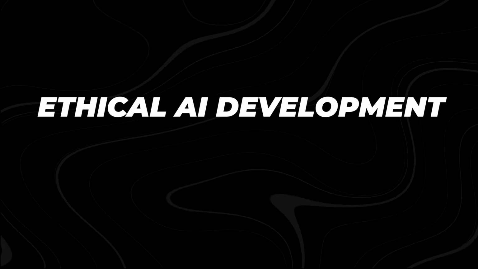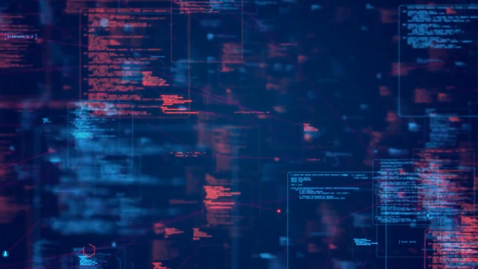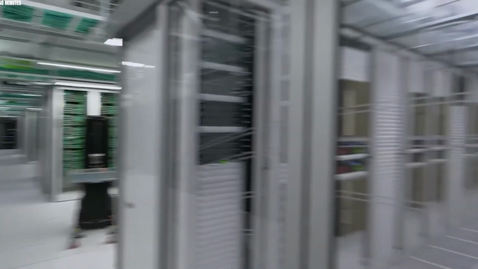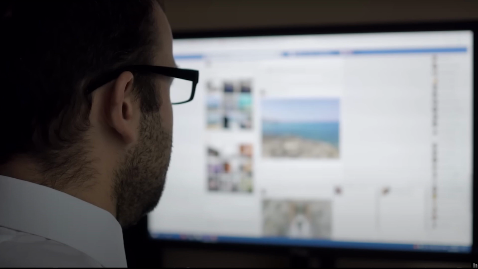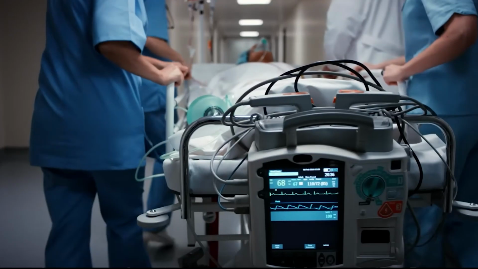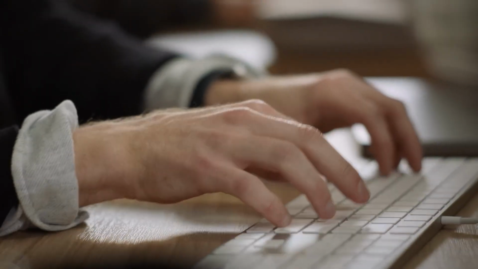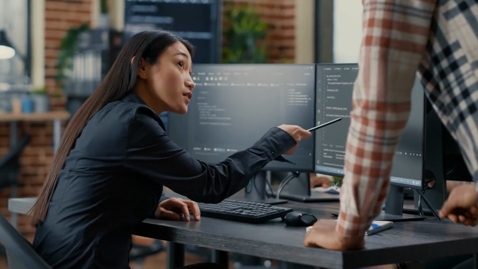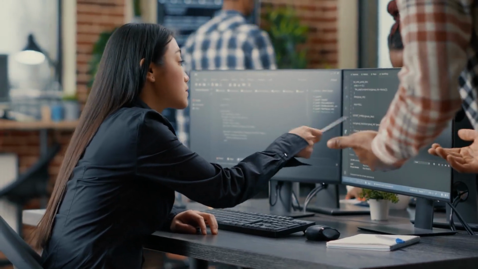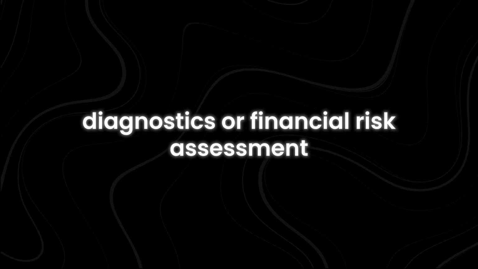Ethical AI development. The increasing capabilities of models like Llama 3 ChatQA-270B underscore the need for ethical AI development. This involves not just addressing issues of bias and fairness in training data and model outputs, but also considering the broader societal impacts of these technologies. We need to develop AI systems that are transparent and explainable, allowing users to understand how decisions are made. This is especially important in high-stakes applications, like healthcare diagnostics or financial risk assessment.